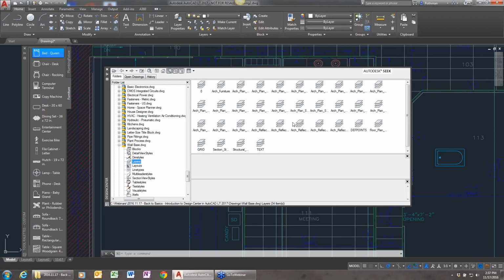Yeah, this is a great tool for setting up your drawing templates that you're going to be using within your projects and stuff. Instead of just inserting a bunch of stuff and erasing it, you can just copy in what you need to. Absolutely. Right.